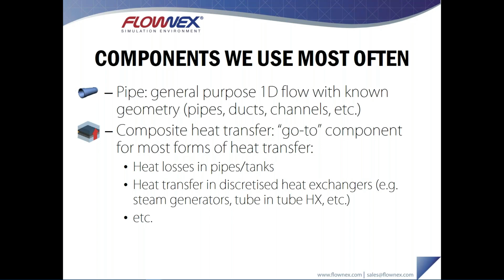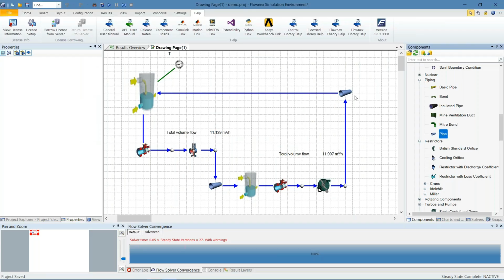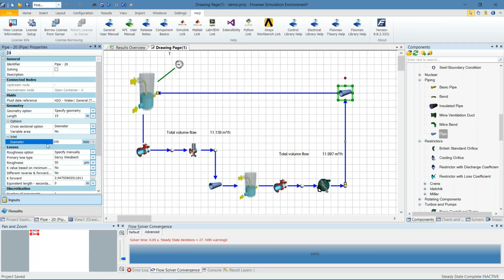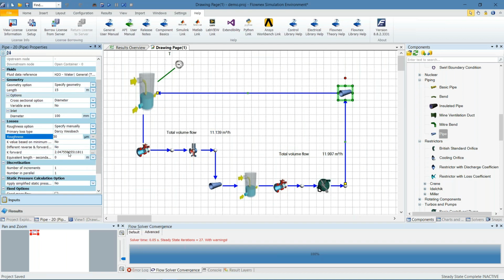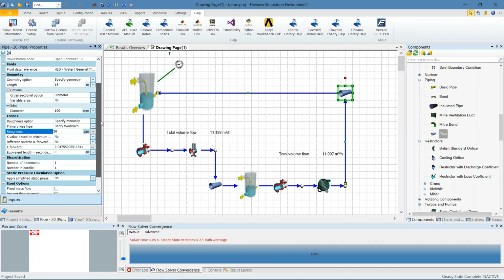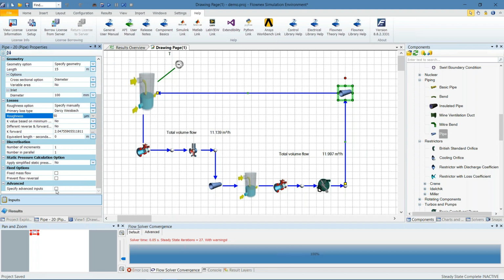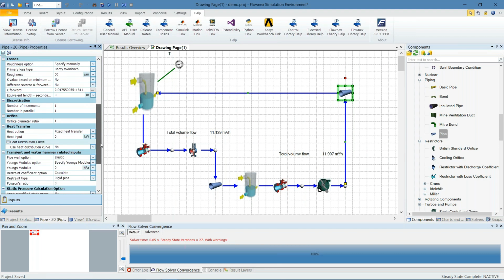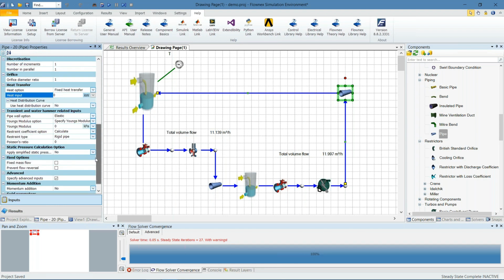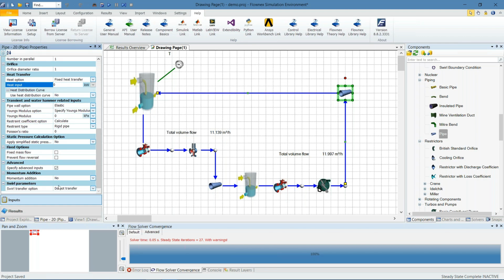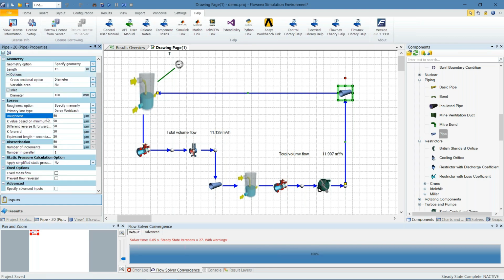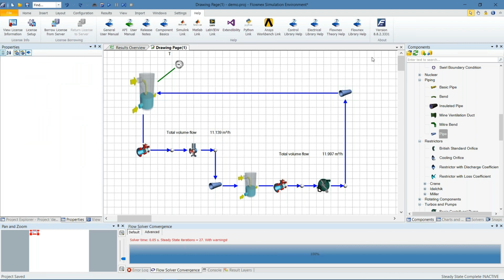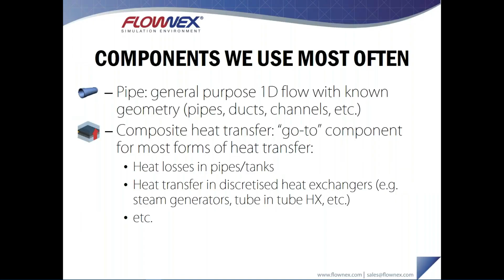So the pipe component has a relatively small list of inputs. You just need to specify length, diameter, roughness, and then you can add secondary losses as well if you'd like. You don't have to specify the advanced inputs, but if you would like to, there's a little tick box at the bottom. This then gives you access to additional inputs like heat transfer from the components or specifying restraint options for water hammer studies. So when this is not ticked, you have very few inputs over here. So using the pipe component can be a very ideal way of modeling these one-dimensional flows with geometry.